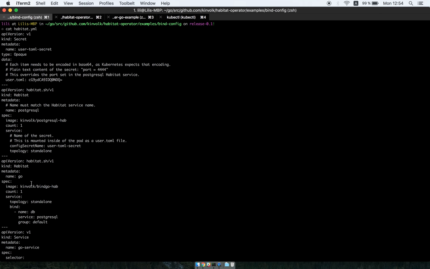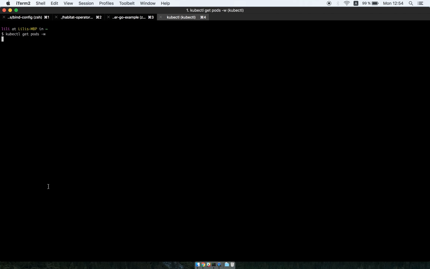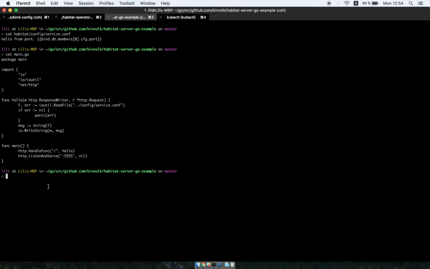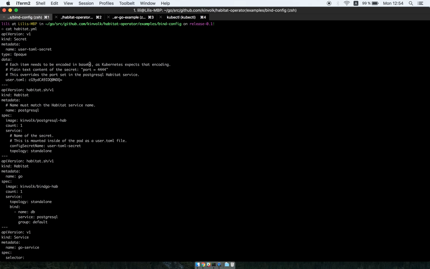The bind-go is a simple Go program that basically just displays the "hello from port", and the actual configuration comes from the bound service in Postgres, and it just displays it on screen. So we should end up with "hello from port". And the port here is 4444, so we should end up with that.